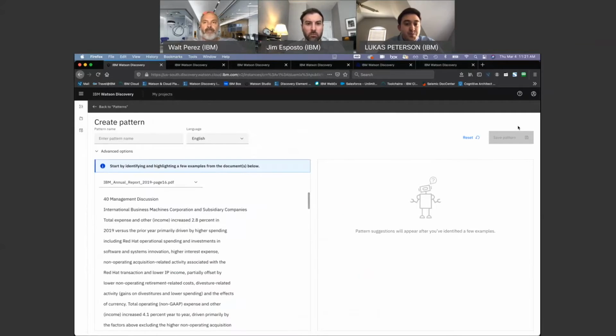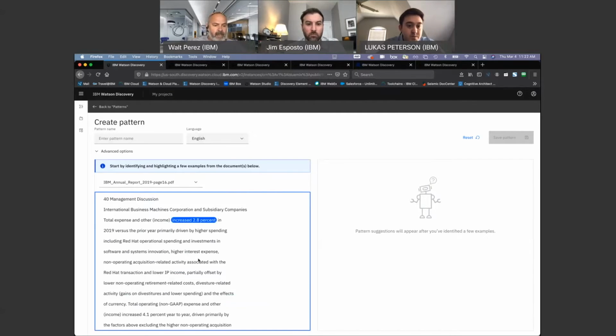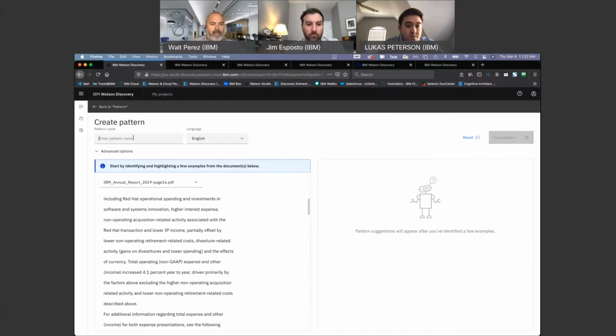recognition type use case that allows me to, again, extract some more insights without being an actual subject matter expert, a coder, or even a librarian of sorts. I can very easily use the tooling to start marking where all these increase percentages happen and the decrease percentages for these, we'll call them financial measurements.